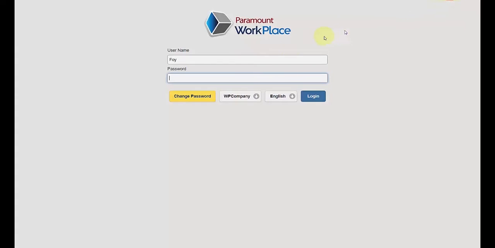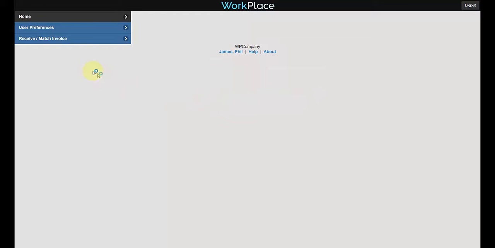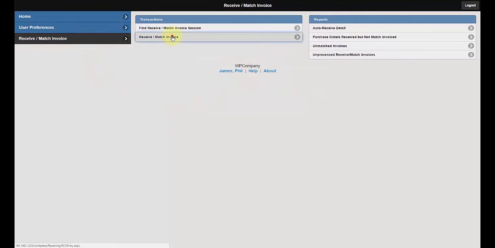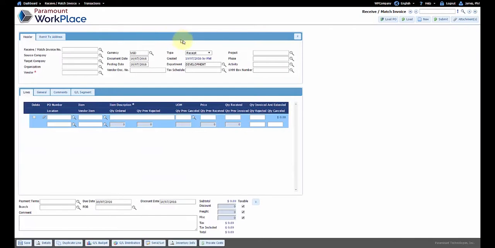So we're going to log out as Foy, and log in as Phil, and Phil has the ability to do invoice matching. So we're going to go to a receive match invoice session. You'll see that Phil could do a receipt, which is similar to what we just did in the receiving wizard with Foy. He could do an invoice to match to a previous receipt, or he could do a receipt invoice to match to the shipment in a single step.